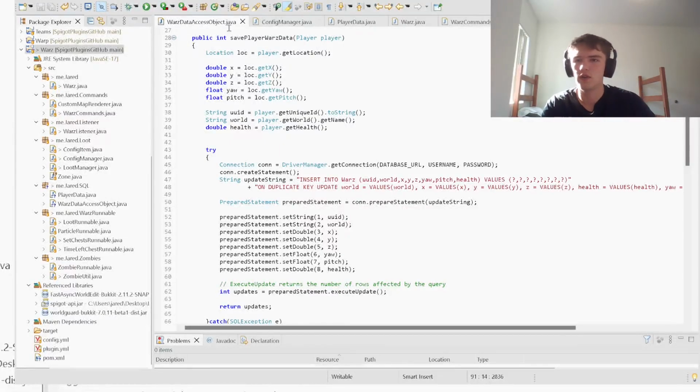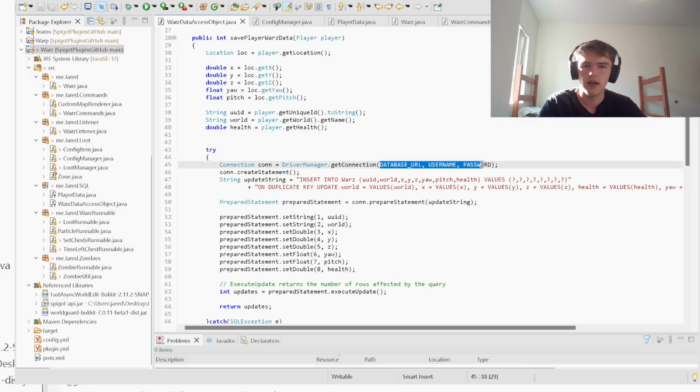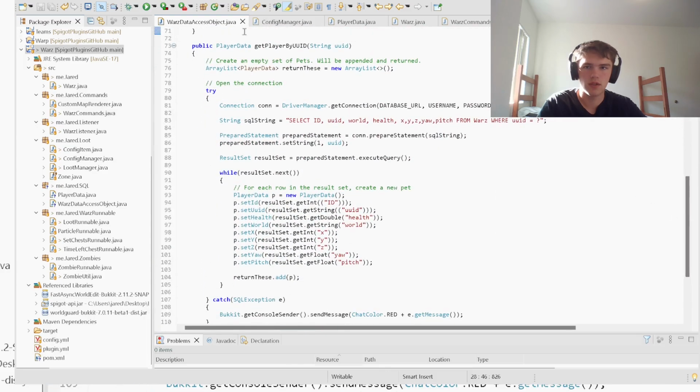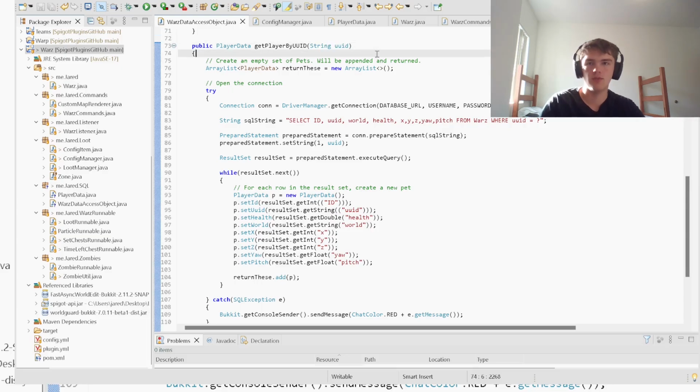Okay, so a WARZ data access object has a database URL, username, and password. I'm not going to show you those for obvious reasons. But I have two methods in here. One is save player WARZ data, and it takes a Minecraft player. The other one is get player by unique ID. So you will put in the string unique ID, and it will give you a player.